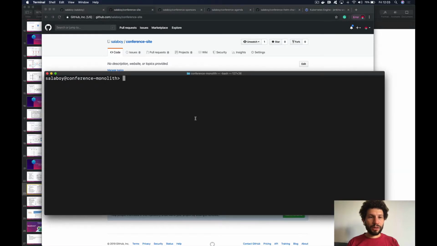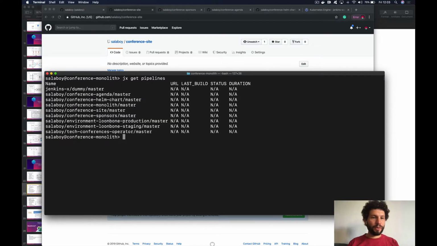Because I've imported all these things already to Jenkins X, I can do jx get pipelines to see that the pipelines for these services are already being set up. So conference agenda, conference site, and conference sponsors. And as I mentioned before, we have the environment pipeline as well, which is the staging environment in this case, that is being executed every time that we want to promote one service to the staging environment.